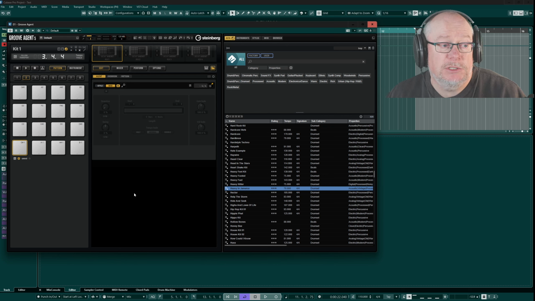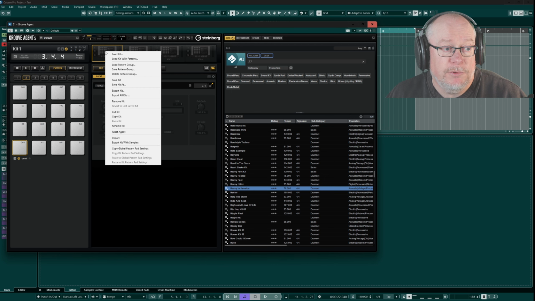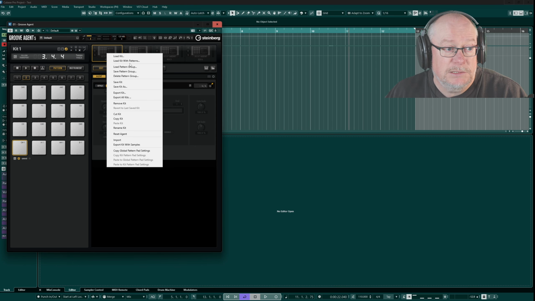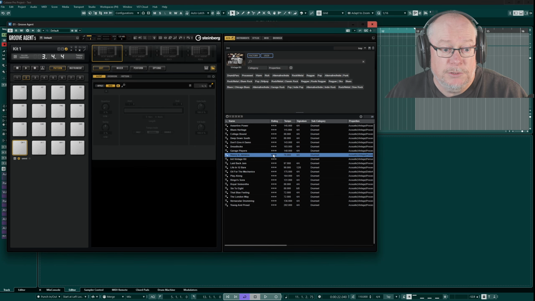So how do we go about loading a kit into Groove Agent? Well, you could right-click on the agent and say load kit, either with or without patterns. In the old version of Groove Agent 5, this would actually launch an independent browser, a separate floating window from which you could load your drum kit in. That's no longer the case. In fact, what does happen is the browser's opened and it basically takes you to this load screen. So this is the only place that you can load kits from.